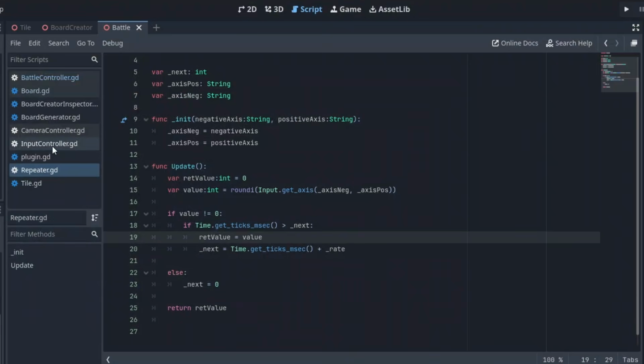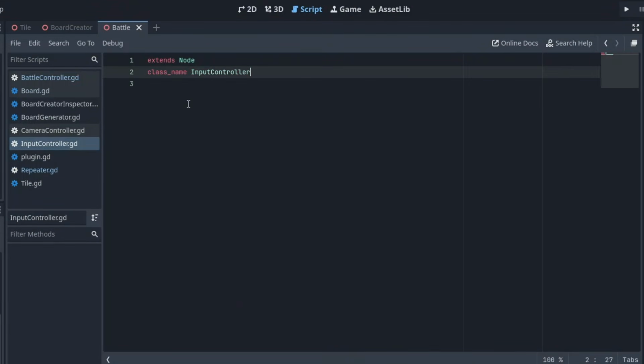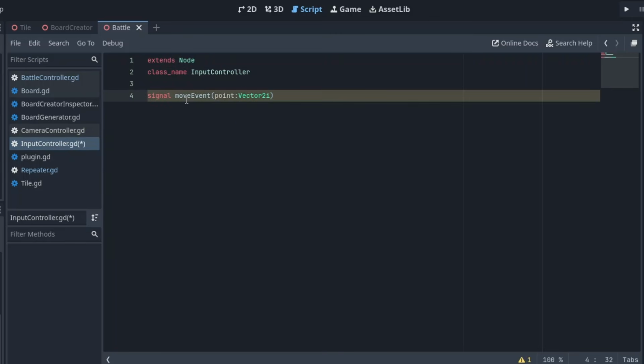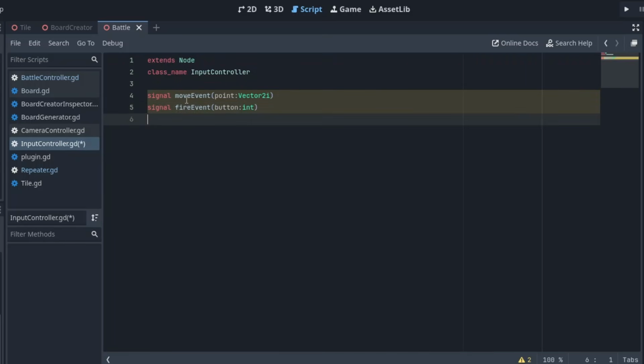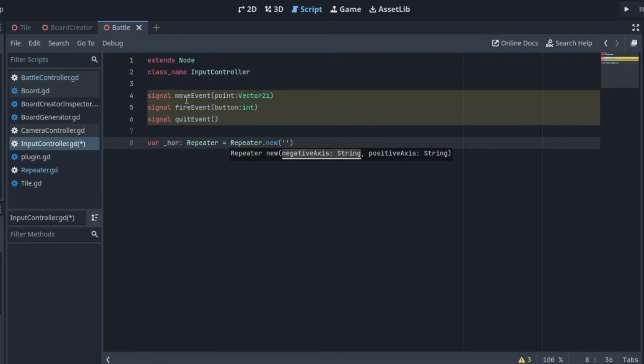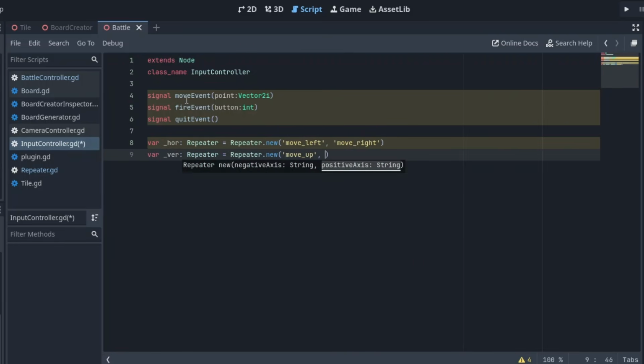Now that we have repeater, let's head back to the input controller.gd. We'll start by creating signals for move event, fire event, and quit event. This is similar to Unity's events. When this function is called, it will in turn call the function on all objects that are registered to listen to it. Next up, we create a repeater object for the horizontal and vertical axis of our movement device.